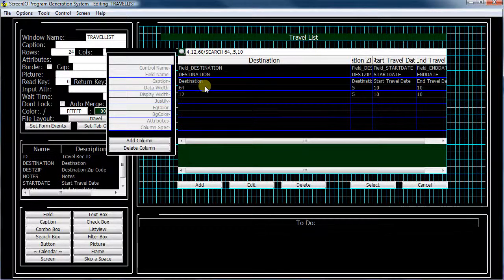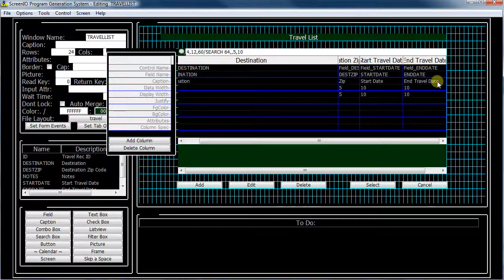And I can change the caption. This says destination zip, and it doesn't fit in the column heading, so I'm just going to change it to zip. And this one too, I'll just change it to start date. And here's end date. Now ScreenIO took all these values from our file layout when it automatically generated this screen for us.